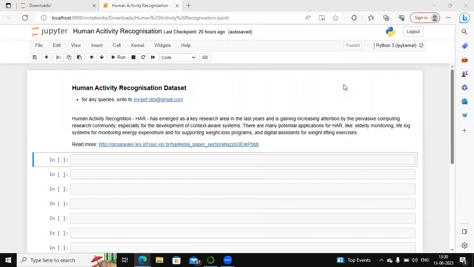In this session, I'm going to build a Naive Bayes model. So we have a human activity recognition data set. Let's discuss what is human activity recognition. HAR has emerged as a key research area in the last years and is gaining increasing attention by the pervasive computing research community, especially for the development of context-aware systems.